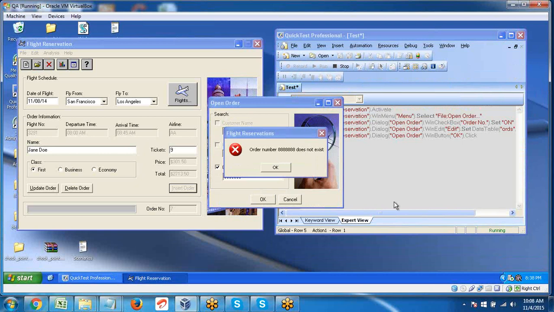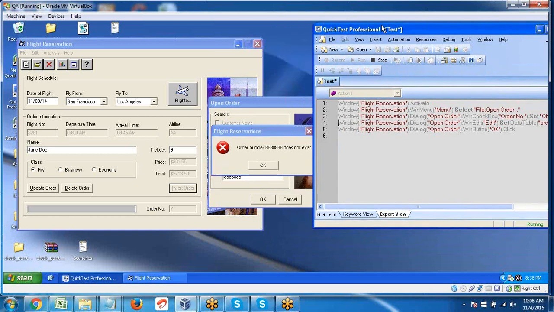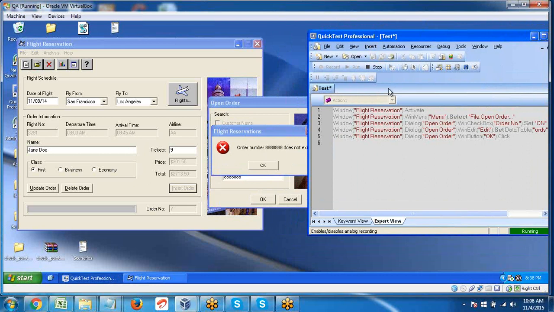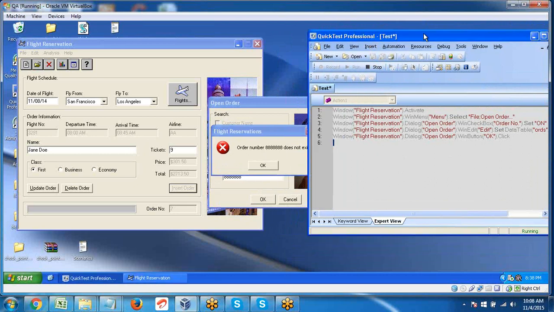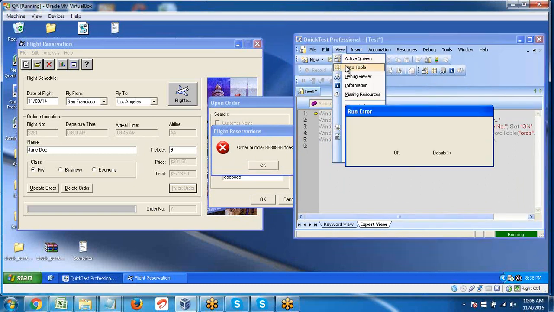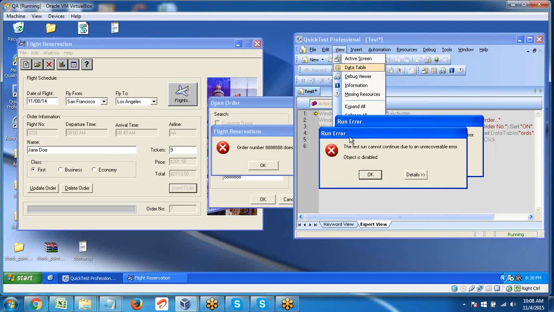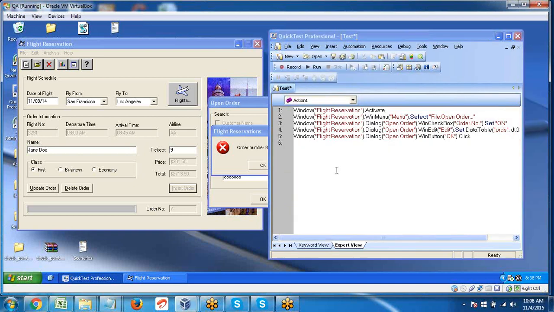This is the pop-up window. One pop-up window is opened during execution time, where I'm asking QTP to resolve it by itself only and move on to the next step. What is your next step here? See, it says object is disabled. Click OK.